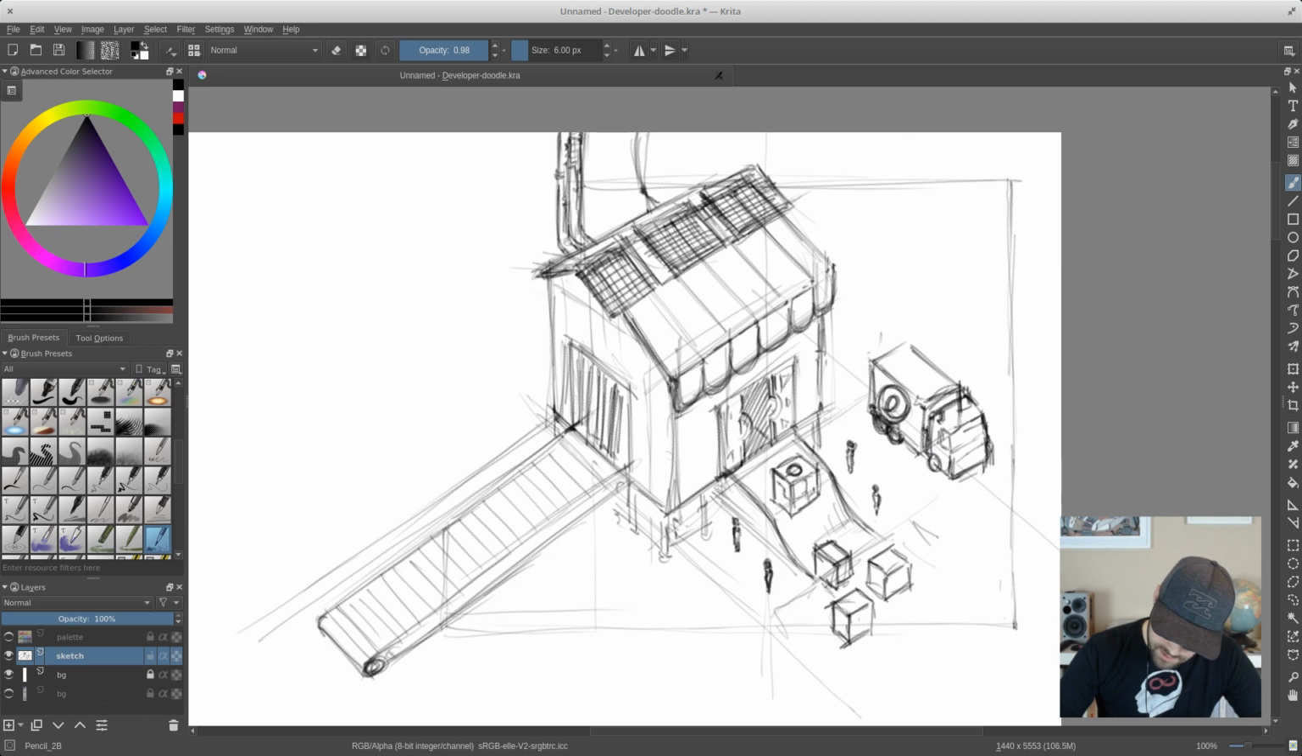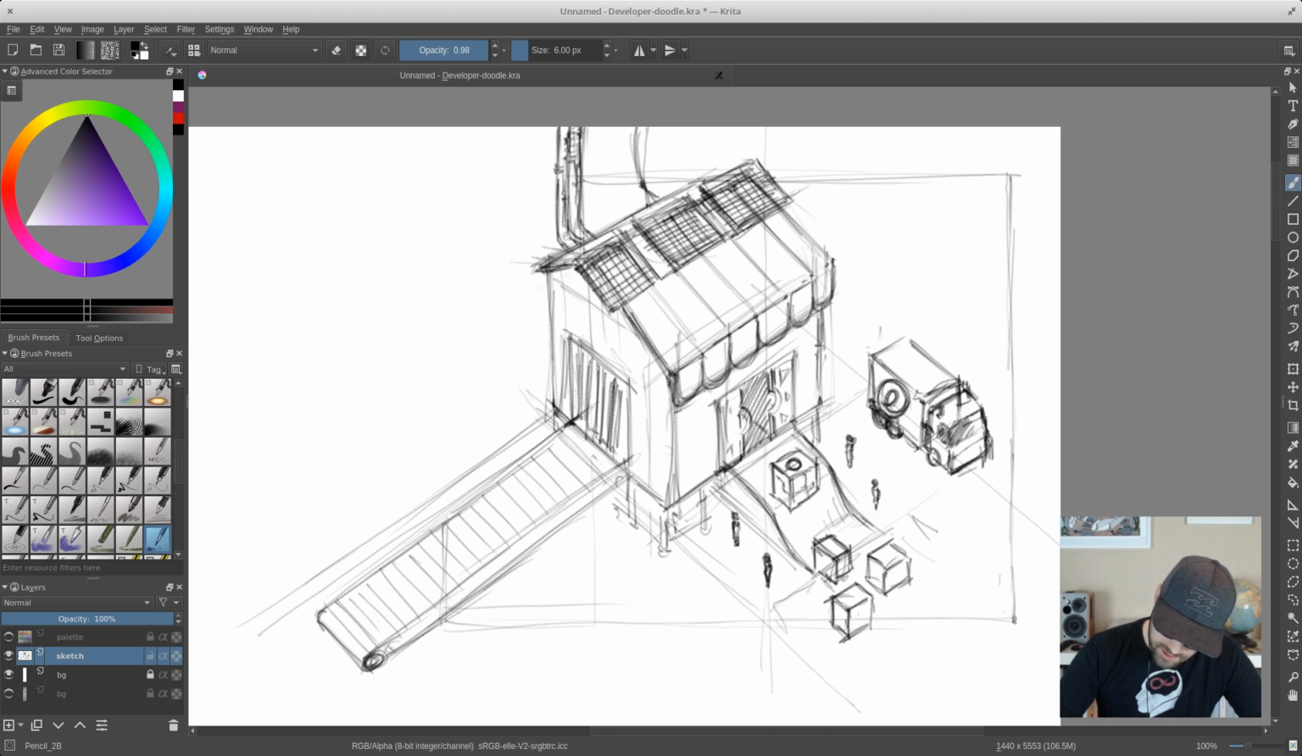But yeah, this is the little truck. Look at that. The little truck. I guess this wheel is kind of weird. We could have it here. But I'm gonna look at references of trucks and make it better, of course.